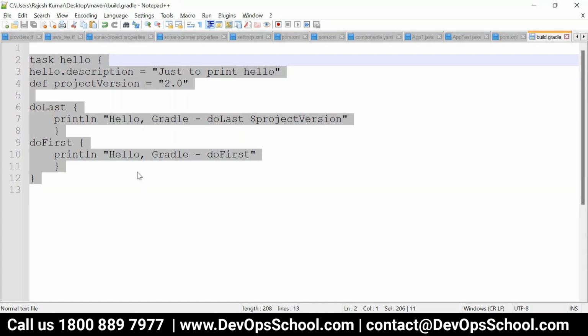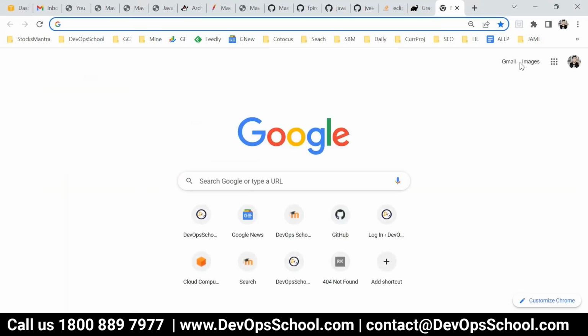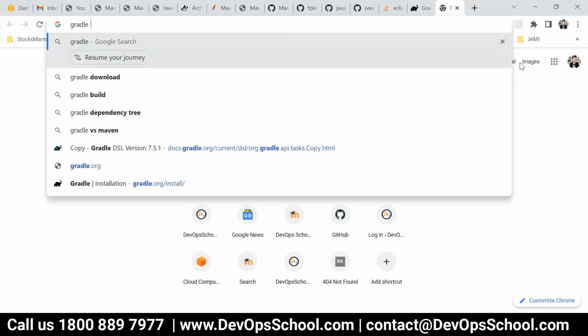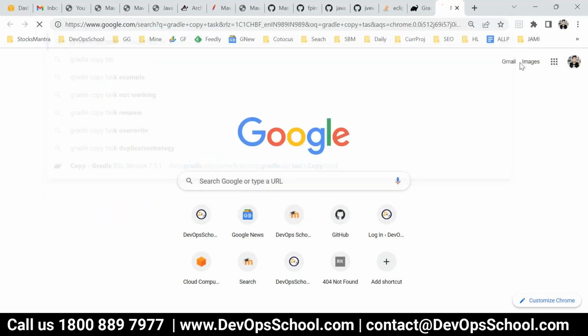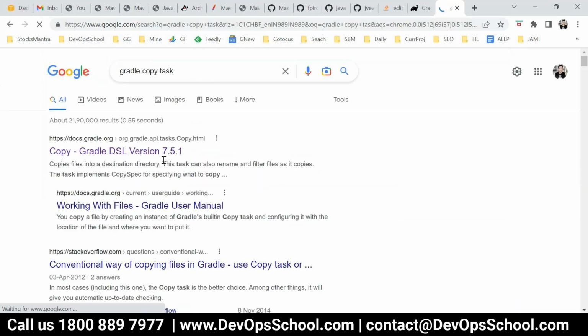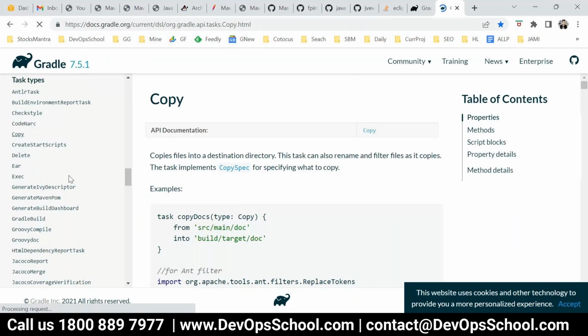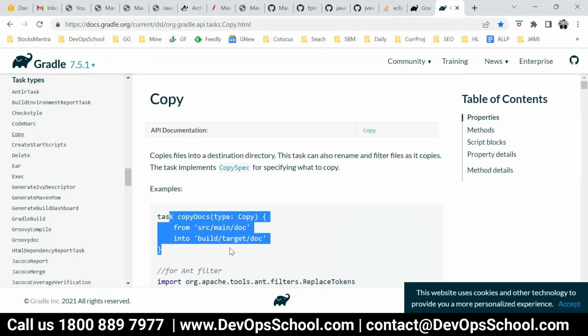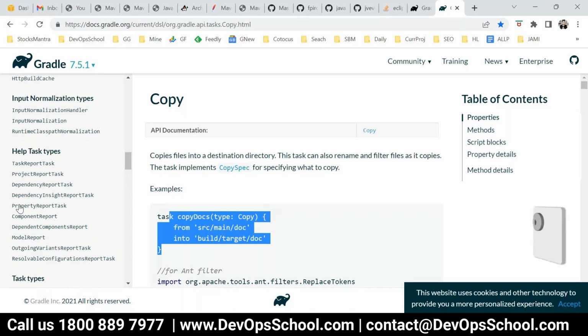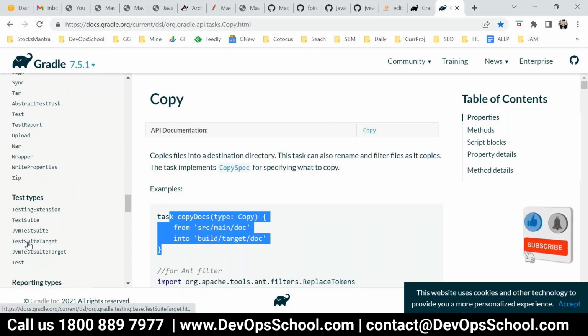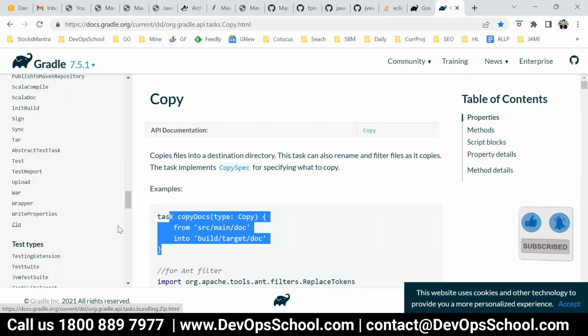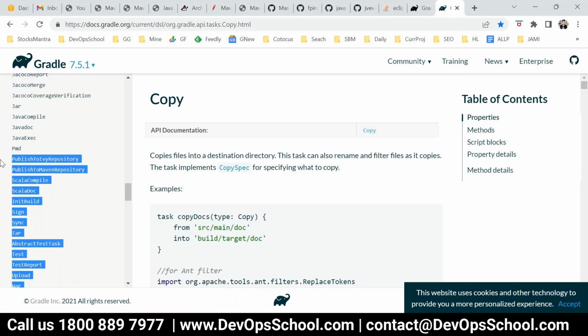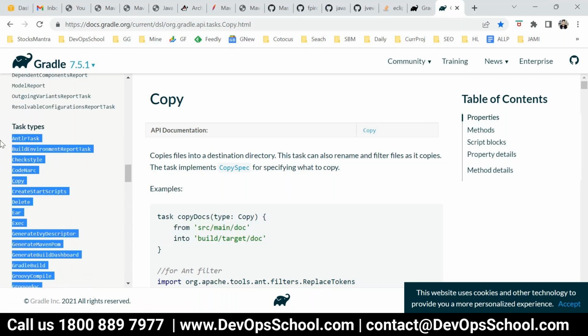So you should look for documentation. Always look for the official documents. Gradle copy tasks, and here it is. Now, left side, look at this here. See that these all are tasks. I'll tell you one of the tasks which is very generic, and that is the exec task.